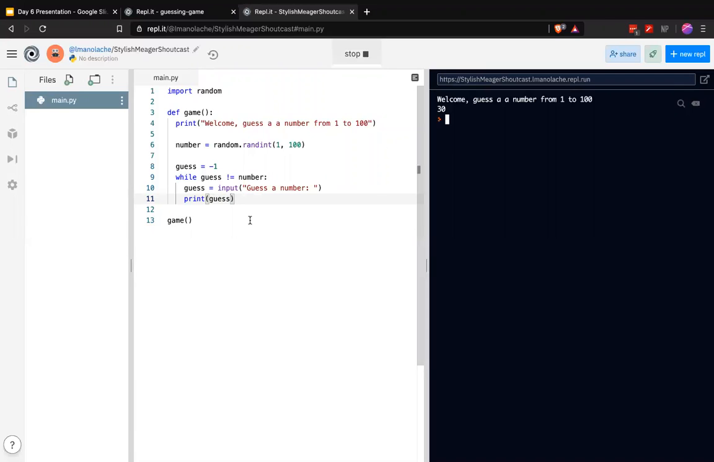All right, let's see, guess the number, 10. However, if you remember what input gives you, it gives you a string. So how do we fix this? Well, we cast it. To cast it, we just type in int, and this basically just turns it into an int. So now guess is an int.